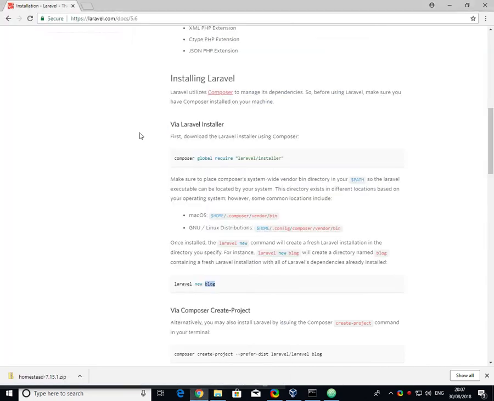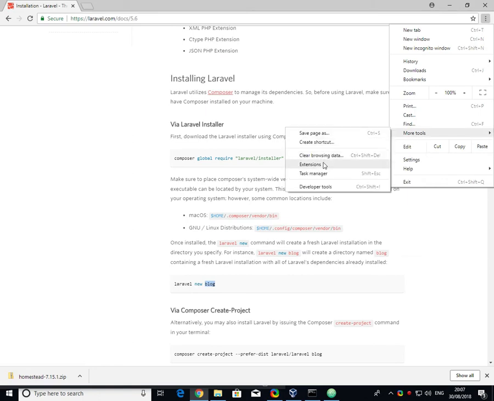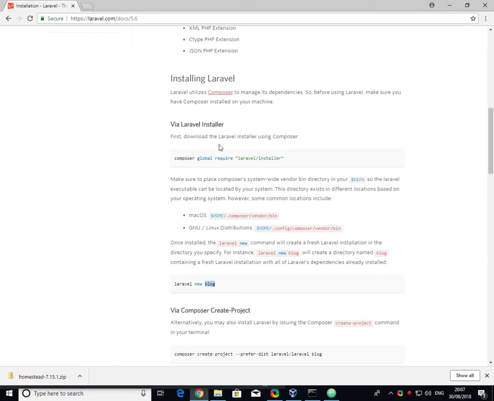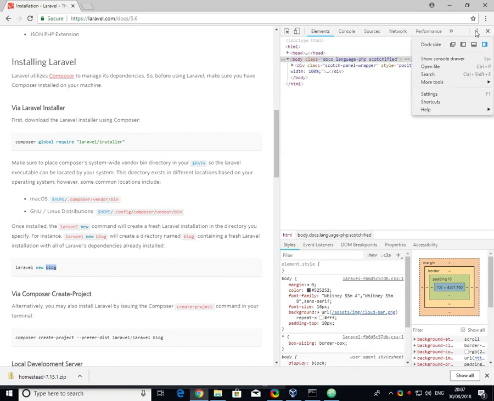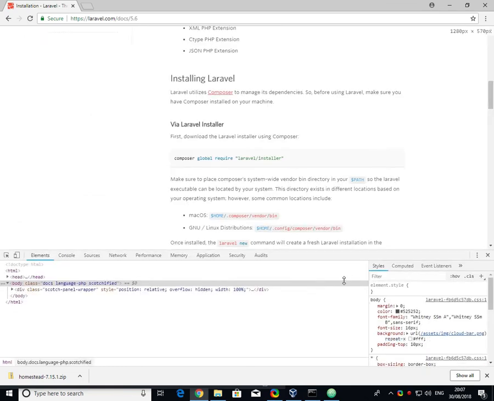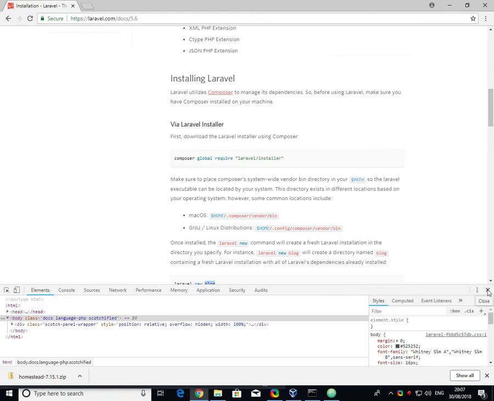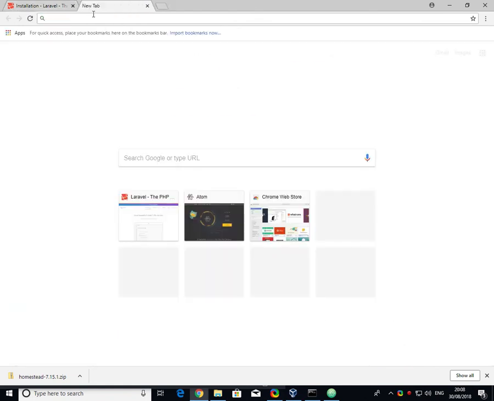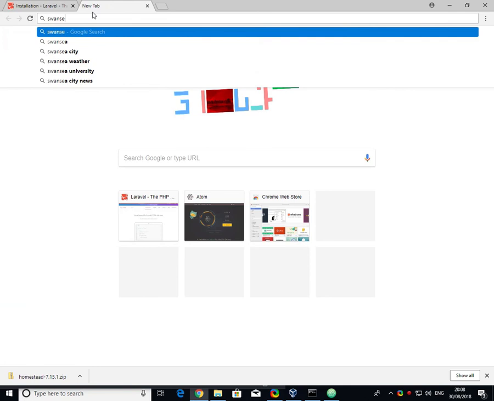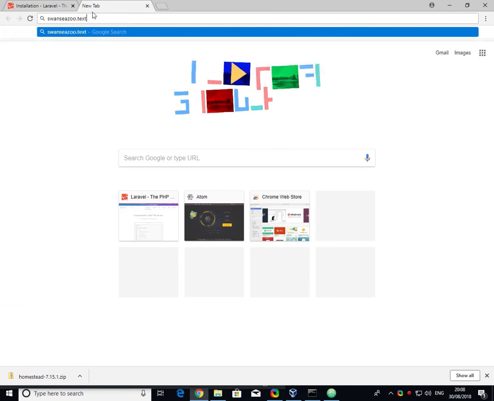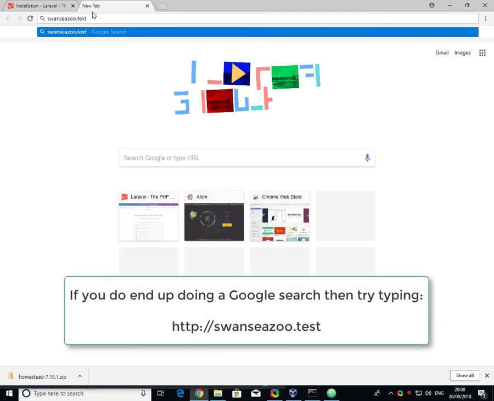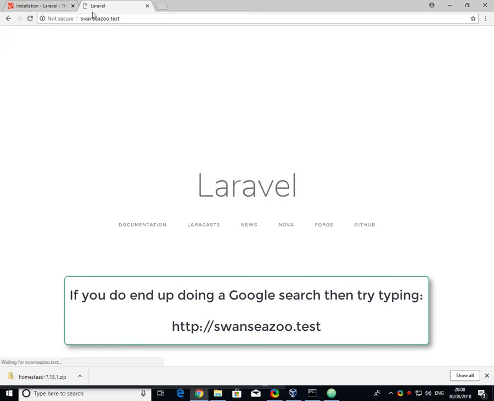So let's go to Chrome. I would highly recommend you use Chrome, mainly because of the awesome developer extensions and developer tools. I use these quite a lot, and they make working on websites quite nice, but we don't need them for now. So I'm going to open a new tab, and I'm going to type swanseazoo.test. Now, if this does a Google search, you've just got to be careful of that. I don't think it's going to do a Google search. I've obviously got to spell test correctly. So let's have a look what happens. We've got a Laravel site.